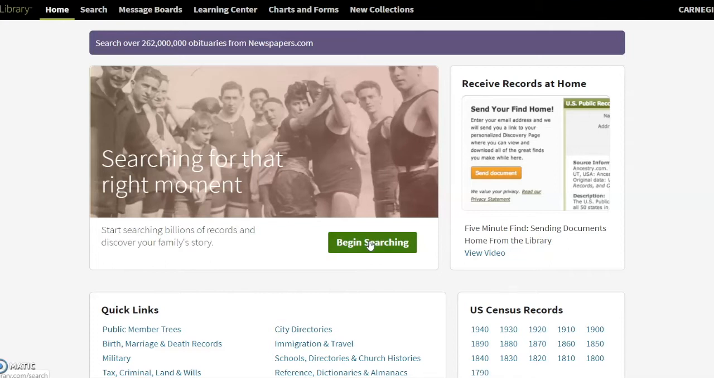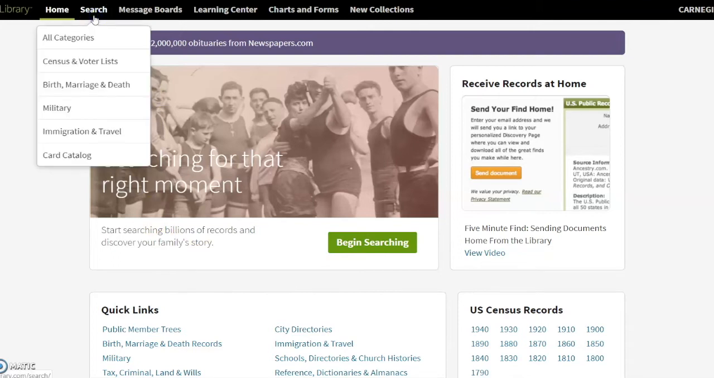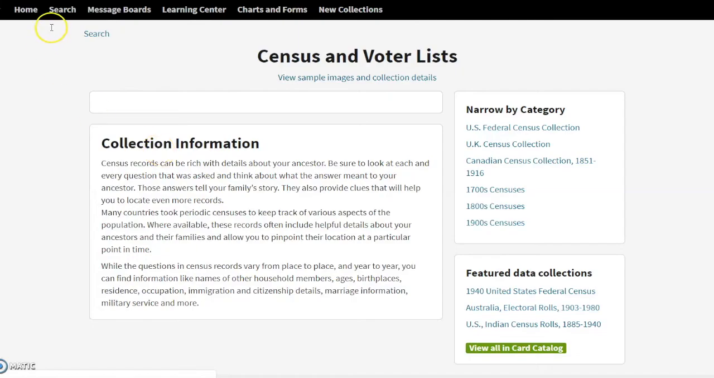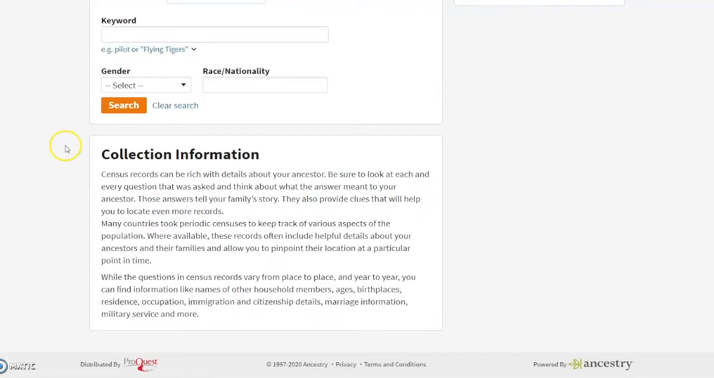Instead, let's open one of the specific records collections on the main page by clicking on Search in the top bar, or even down below, down here, in Quick Links. To get a better understanding of what's included in these categories, click on the heading and scroll down to see the collection information. So this will help you determine whether these records will be useful to you.